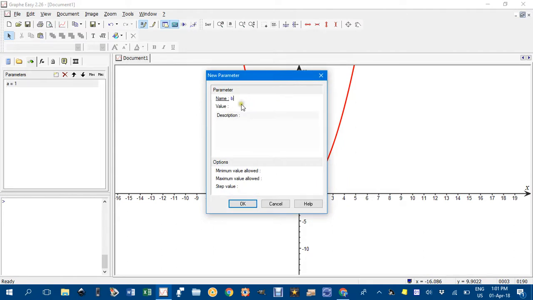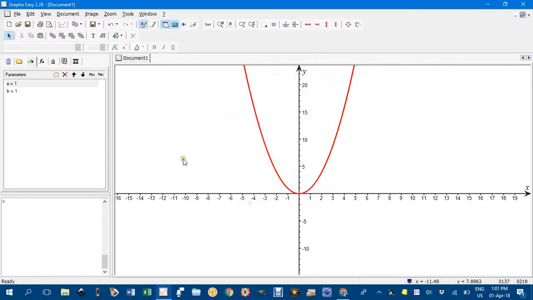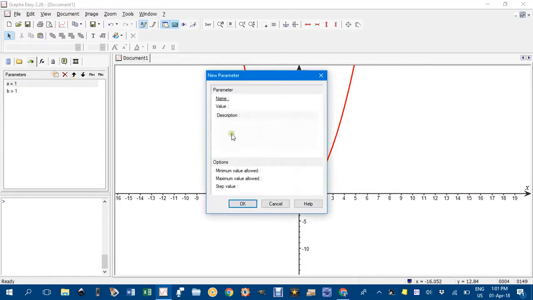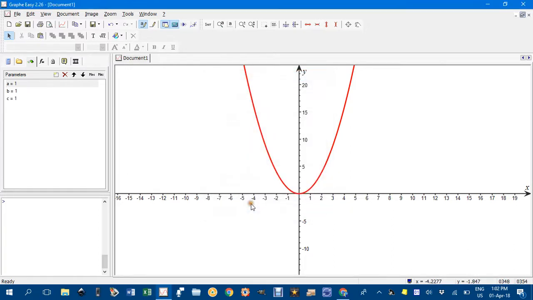I'll call the next one B. Again, make its initial value 1, and have a range of values from -10 to 10 in steps of 1. And finally the parameter C, type C, value 1, from -10 to 10 in steps of 1, and go OK. Now nothing's changed because I haven't got the parameters listed in the function definition.